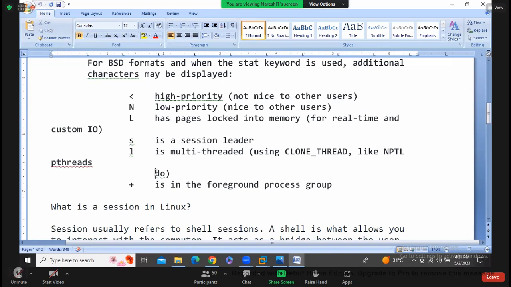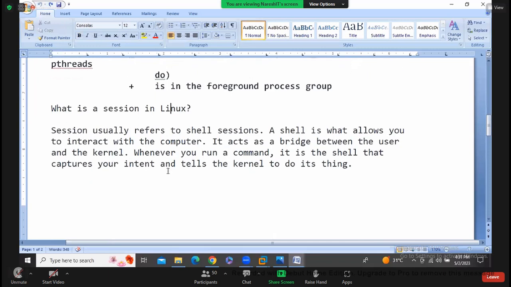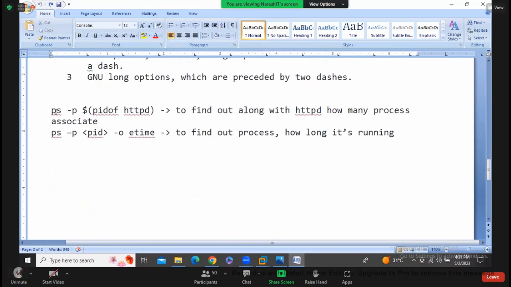So, what is a session? What are you doing? What is a session in Linux? Already we discussed what a session is. It's a definition, right? The ps command man page will support Unix syntax, BSD syntax, and GNU syntax, right? And this is a command, guys, usually very useful for an administrator.